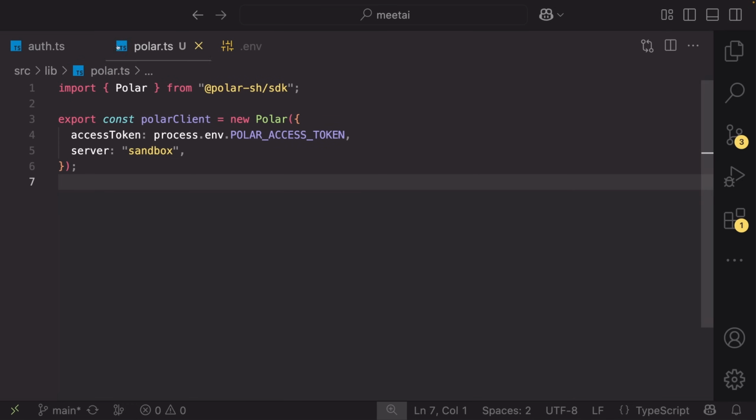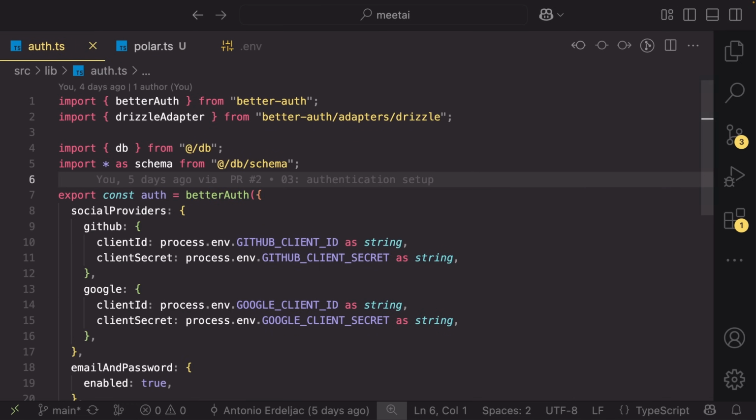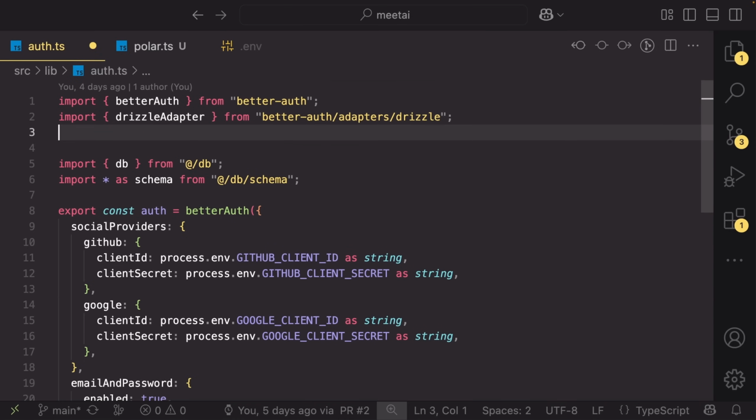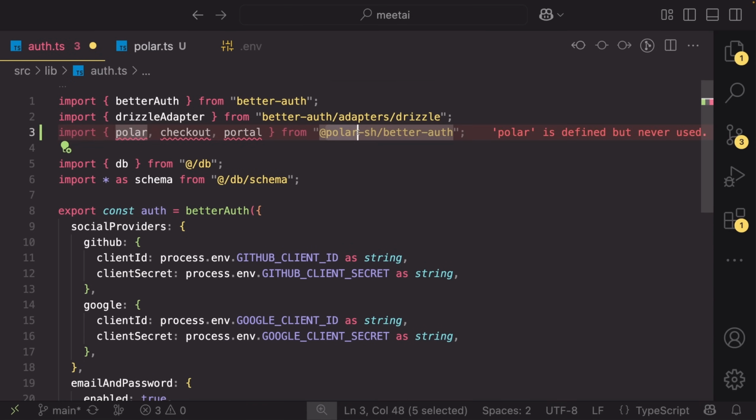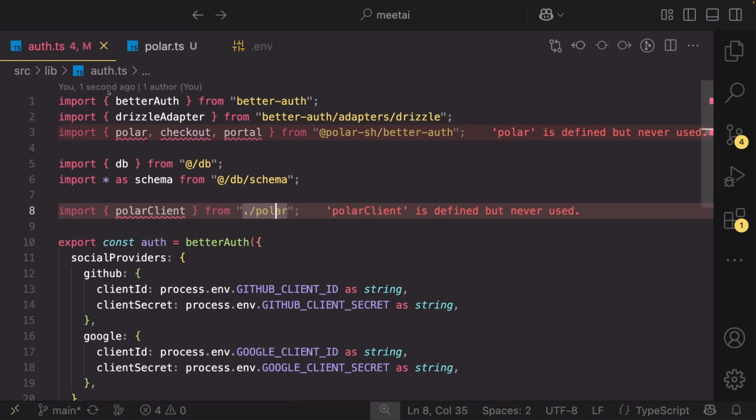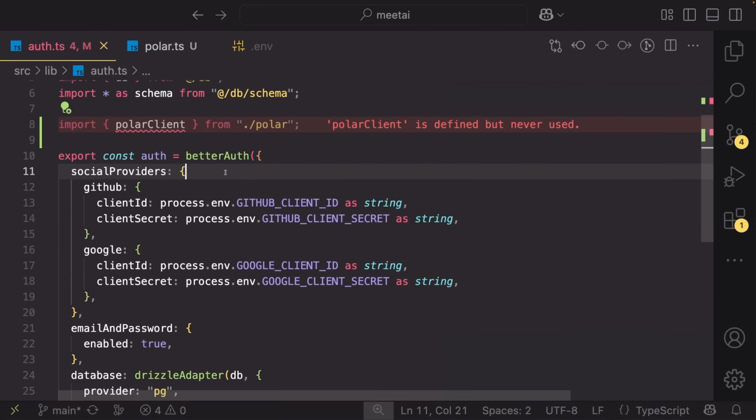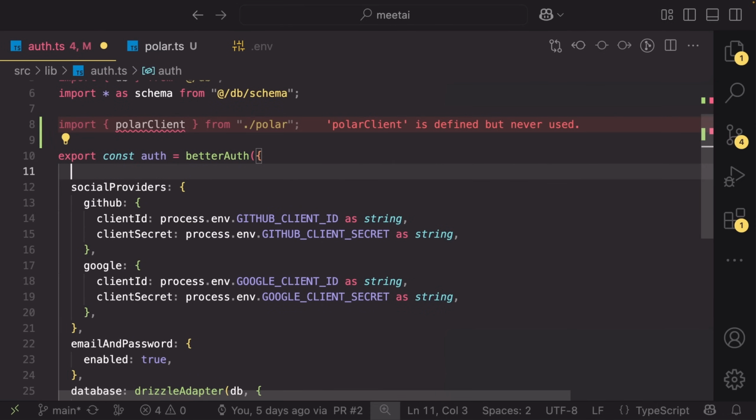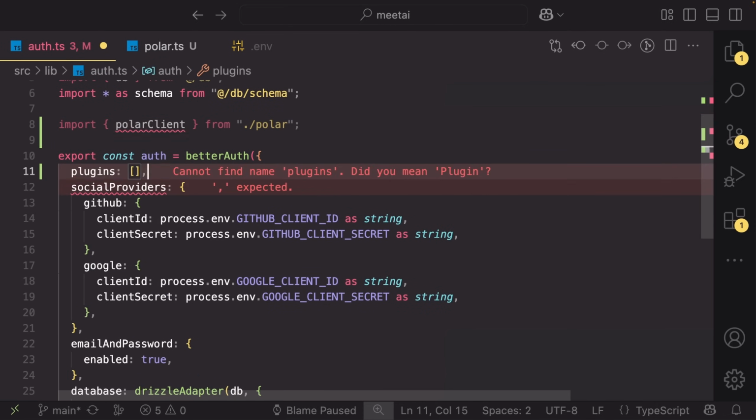Now that we have the Polar client here, I'm going to go back inside of my auth util, and I will now import the following from Polar SH Better Auth: Polar, Checkout, and Portal. And I will also import the actual Polar client from my newly created polar file. And now I'm going to add some plugins. So let me add the plugins field.